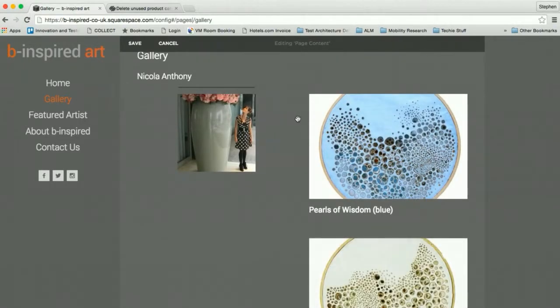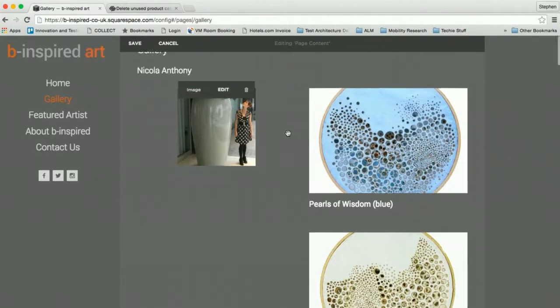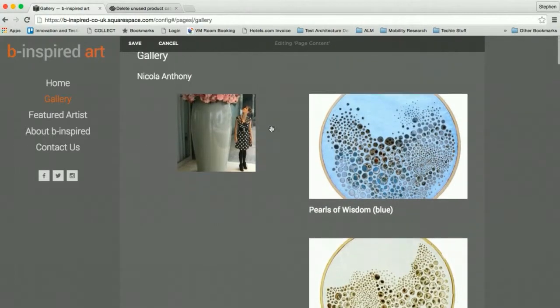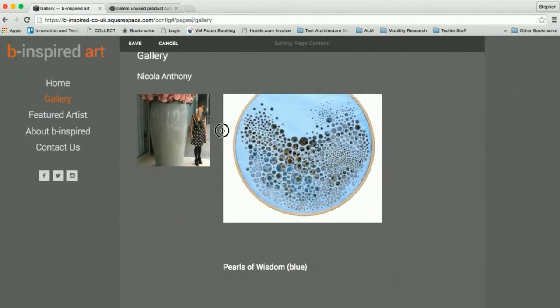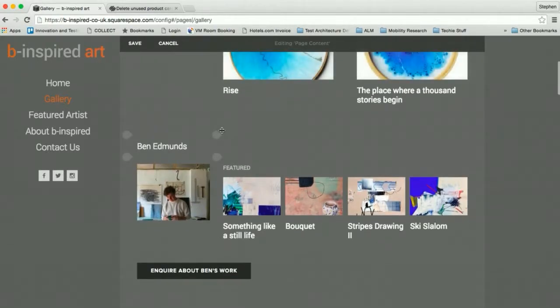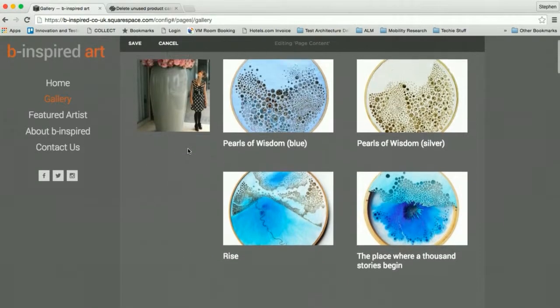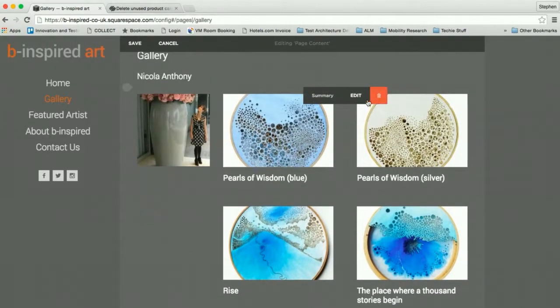What we need to do now is make her photo the same width as Ben Edmonds' photo, for example. We do that, we move the mouse to just about here, and you see the cursor changes to a resize handle. So we click that, and we make her photo a little bit smaller, and that's now the same size as the one below. So now we've got that, we want to change her layout a little bit more. So we'll go back to summary, click edit.